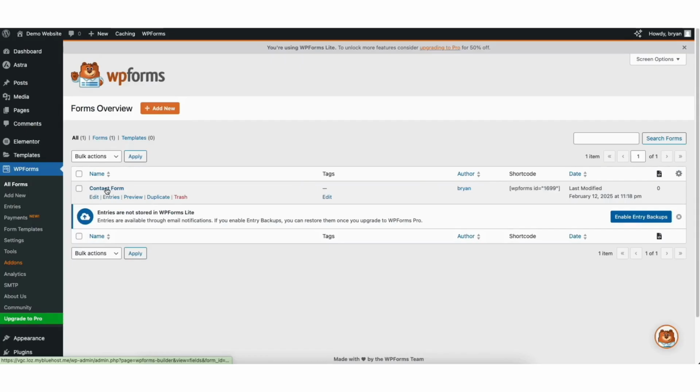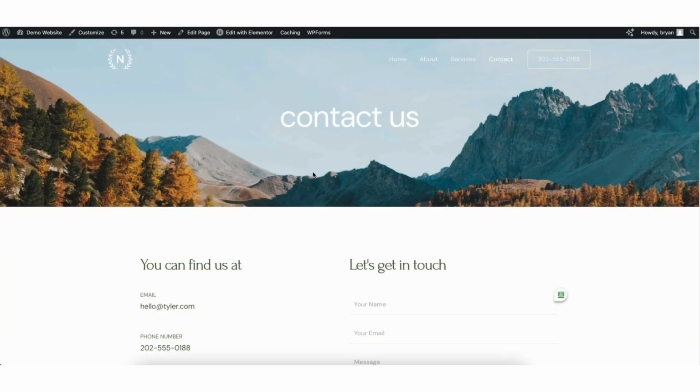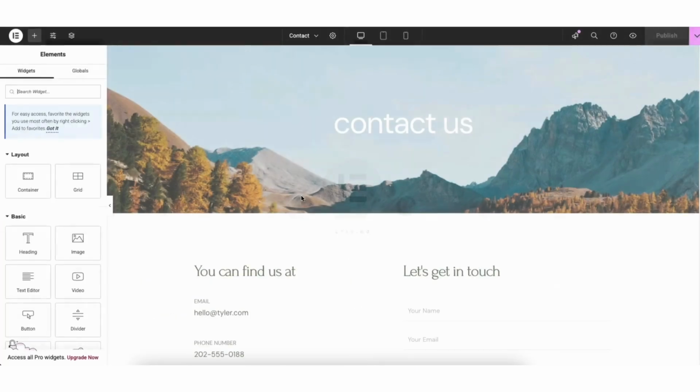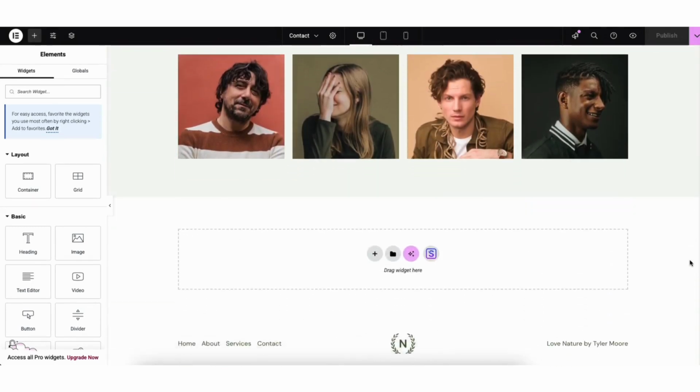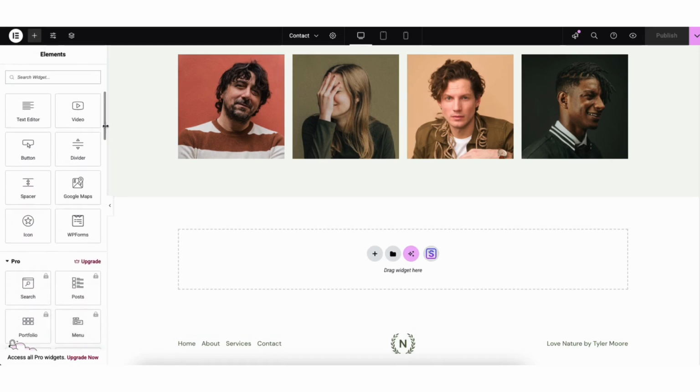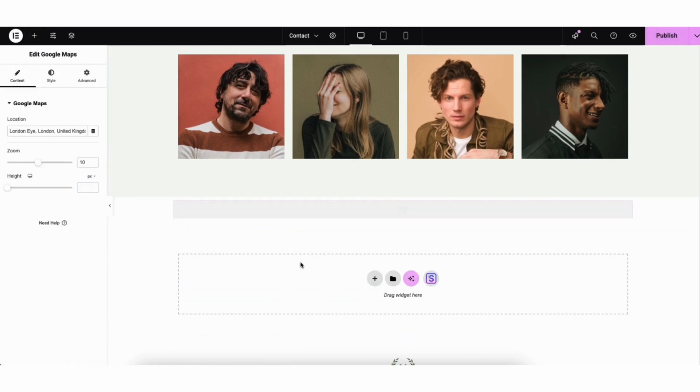Now I want to go over maps for your site in case you want to have a map for your website. From the contact page, click the Edit with Elementor tab. Scroll down to where you want to add the map. I'll add mine at the bottom of the page. Click the plus icon at the top, find Google Maps and drag it where you'd like it to add the map.